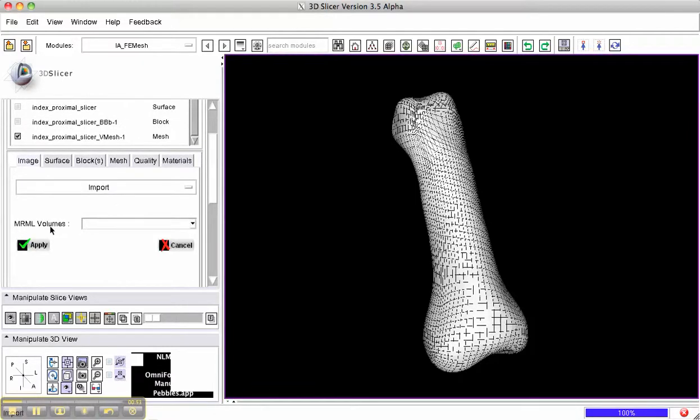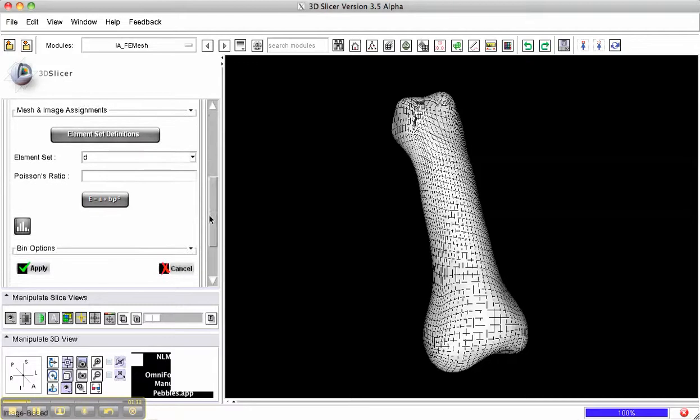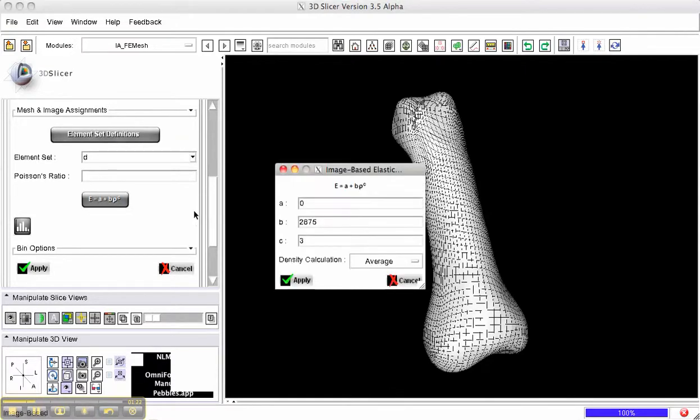This looks at any volume that's in the normal scene. So we click right here, and there's the image used to create this mesh is in the normal scene. We import that volume. Now that it's available, we go to Image-based Material Properties. We could define a small set of elements that just encompass some of the elements of the mesh. However, for simplicity here, we'll choose all of them.